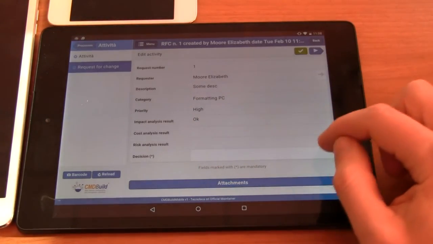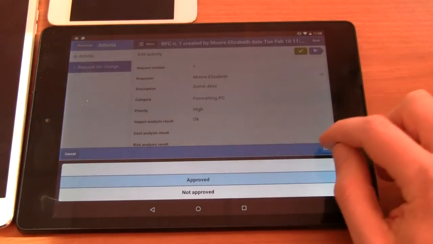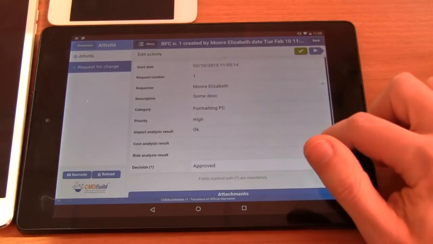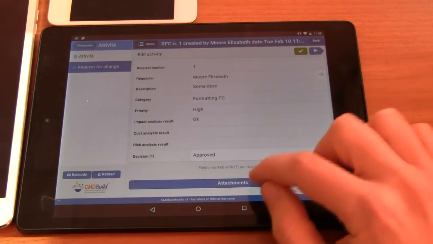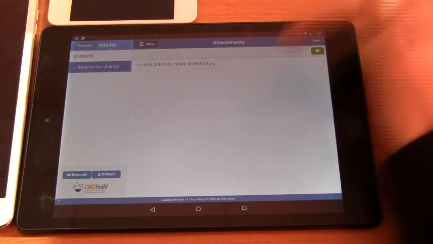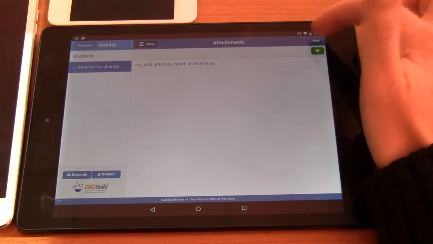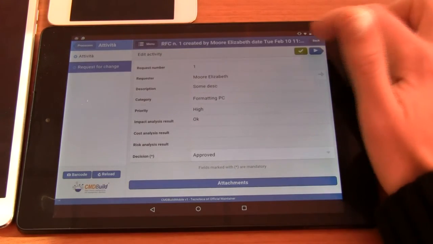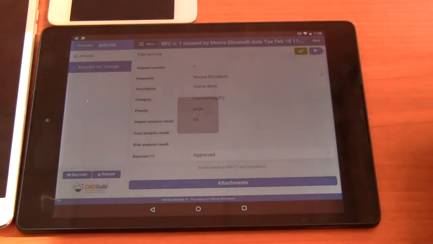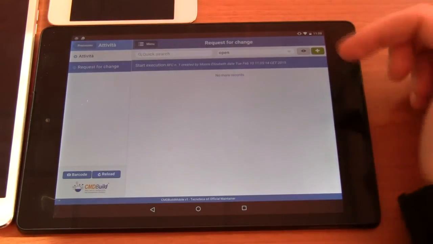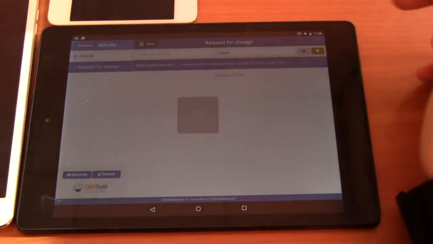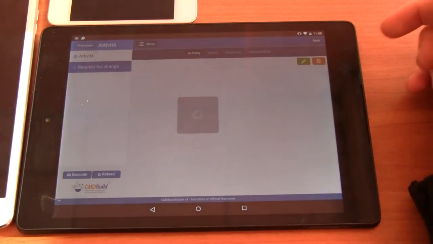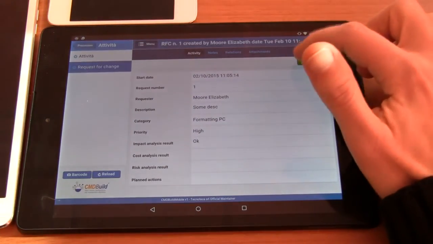In this case, I have to select a decision. I say that it's approved. If I click on attachments, there I have obviously the attachment I've uploaded before. Okay, so I'm fine with that. Let's go on. Yeah, we go back to this. Quite a long workflow.